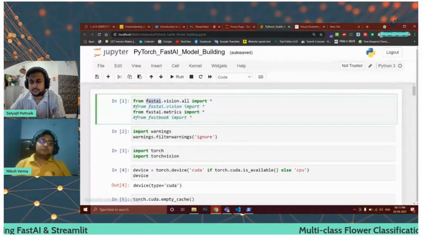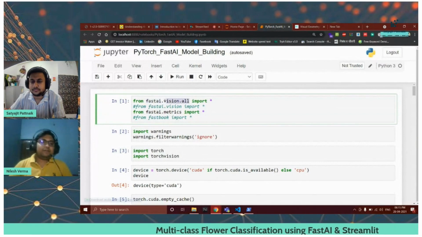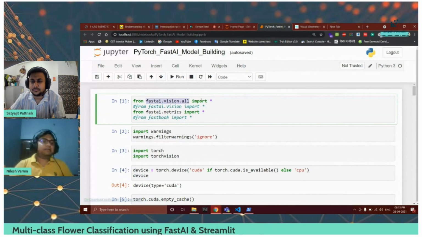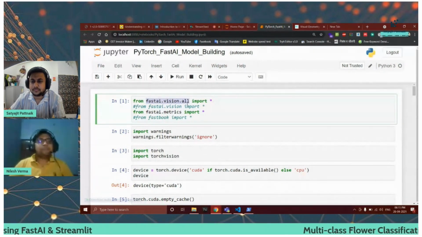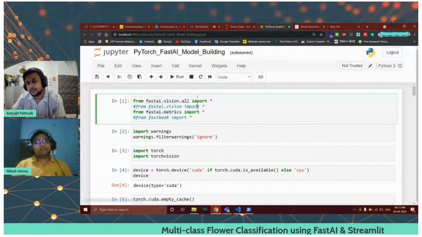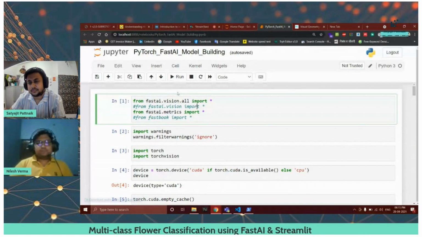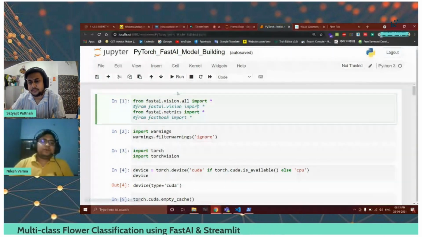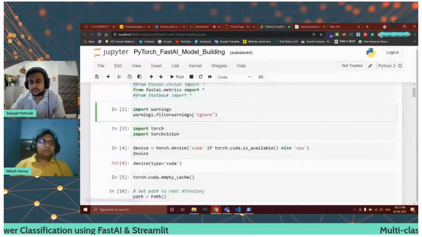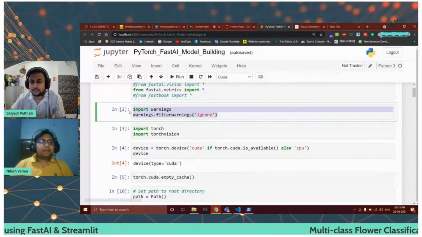Okay, so first of all we need to import all the fastai vision libraries, all the modules of the fastai vision model. Okay, and then we also need to import all the metrics. Basically it is importing all the metrics and all the vision related modules. Okay, so for some warnings, we are ignoring them.